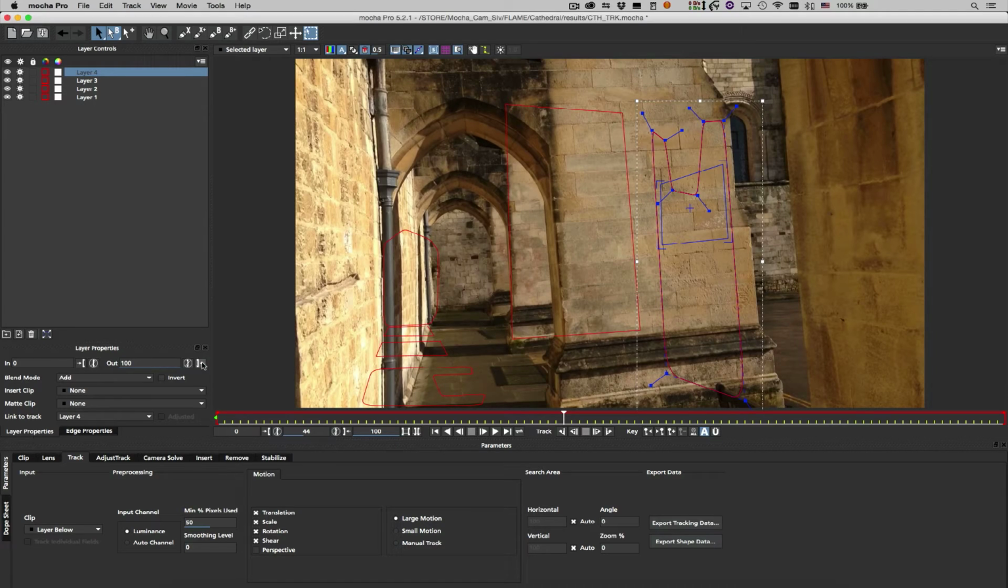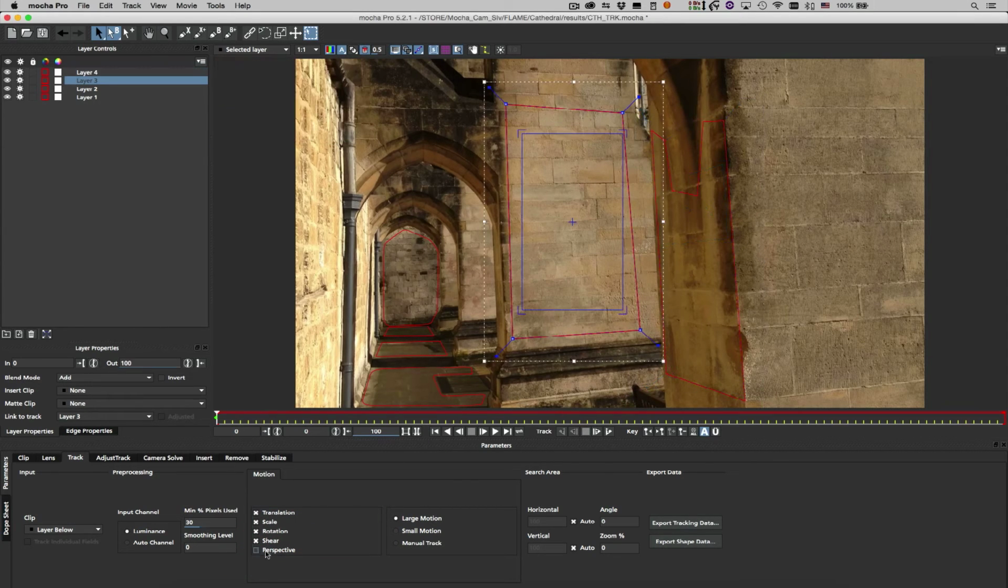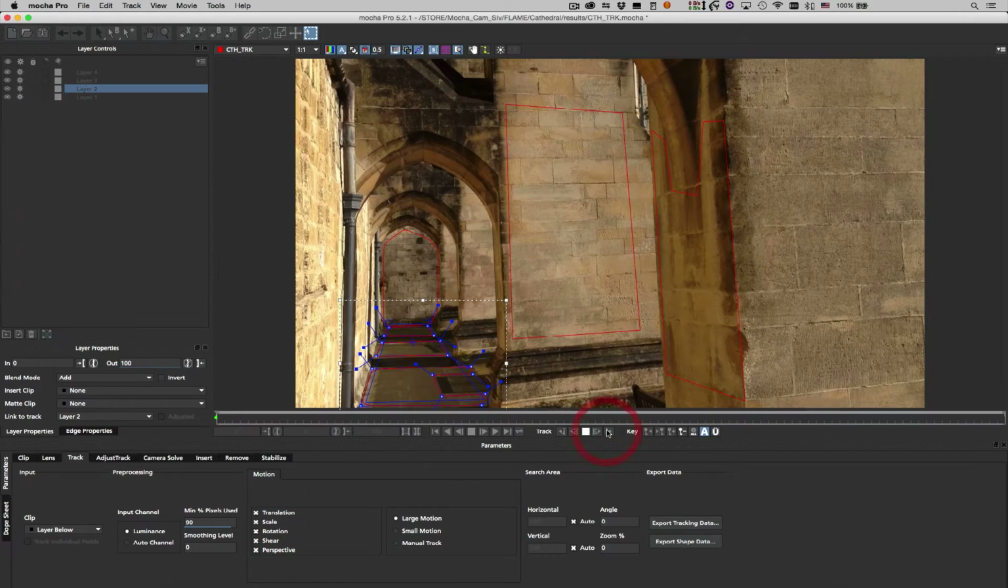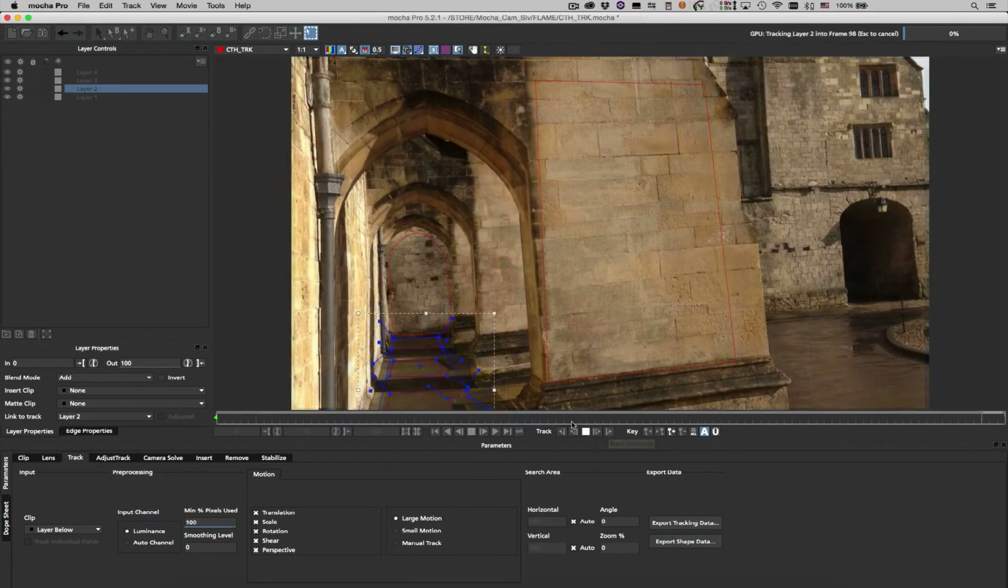This plane goes out of frame towards the end of the shot, so I'll set an out point for the shape so it stops tracking before errors occur. I'll enable perspective tracking for all shape layers and hit the Track Forward button to begin tracking.